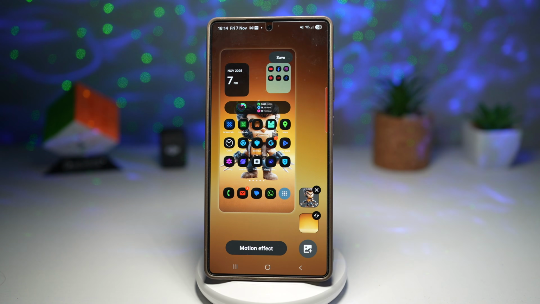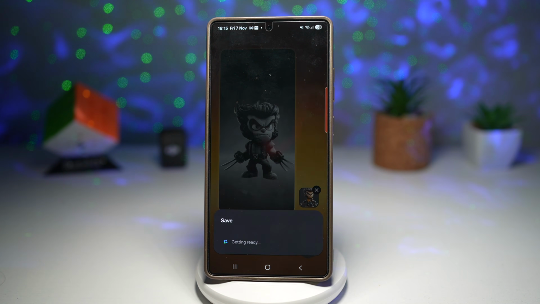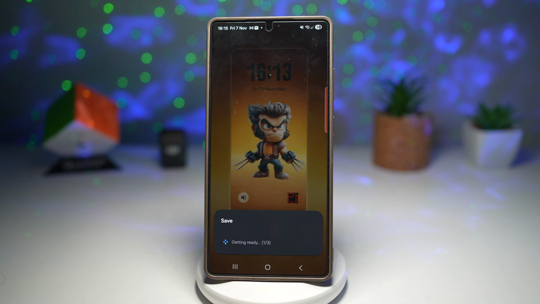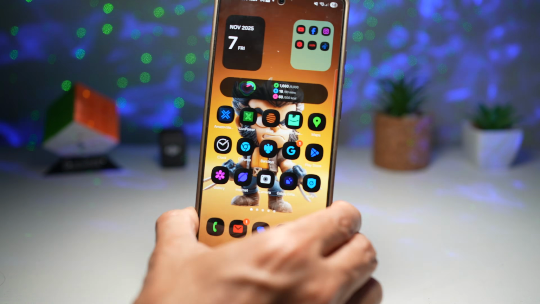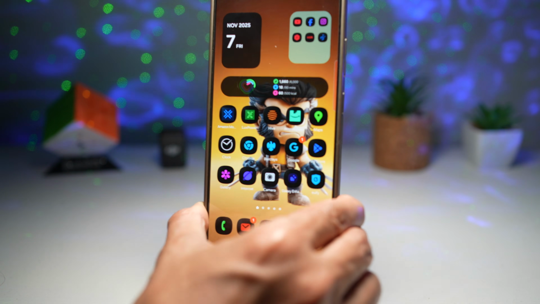So now once you're happy with this, go ahead and tap on save here at the top right and then save again. And then go ahead and set this as a wallpaper for a home screen or lock screen. Tap home. And now our home screen has a parallax effect for your wallpapers.